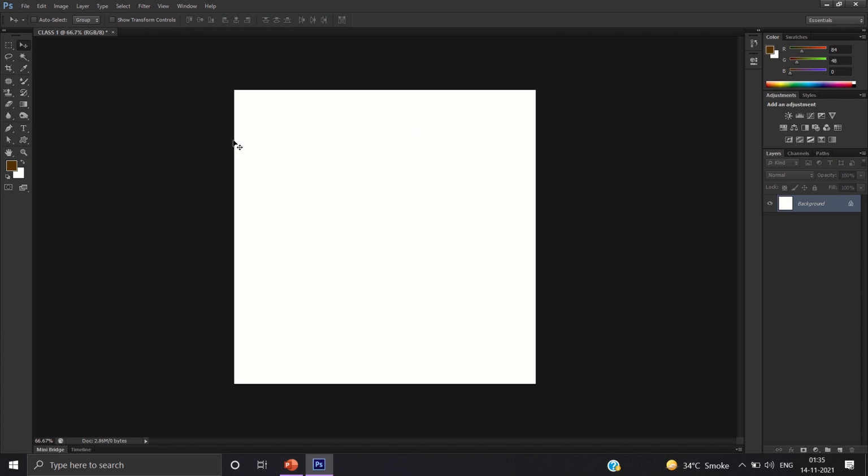So let's start with some basic tools. But before starting with the tools, make sure your layer is unlocked. Now how to unlock the layer? You just have to double click on the layer and then press OK. Now your layer is unlocked and you can work on it.